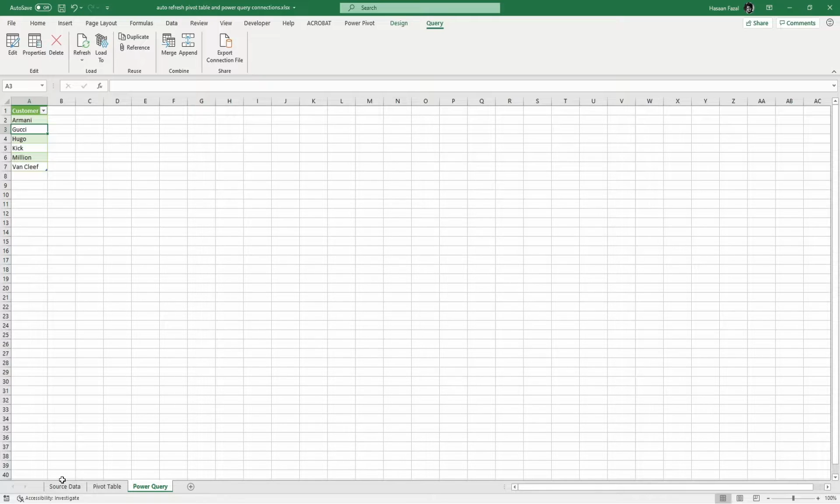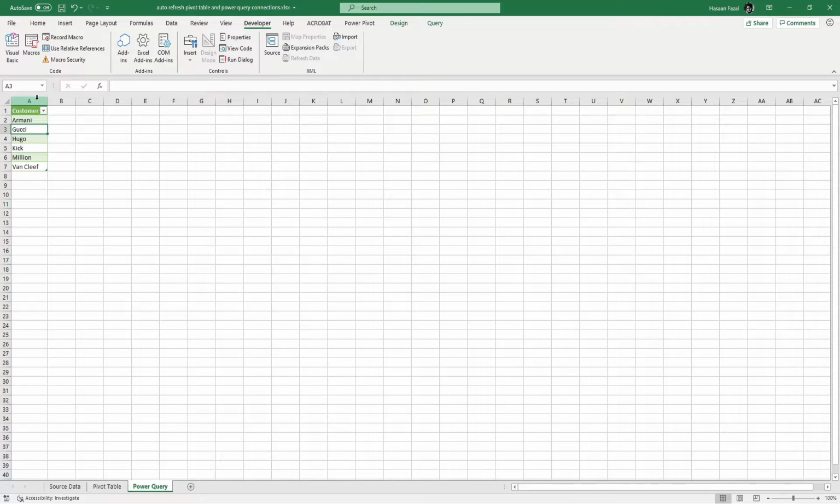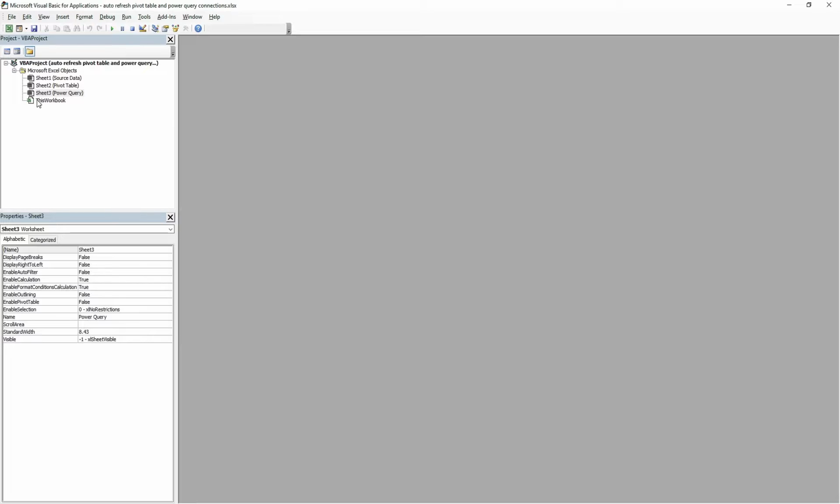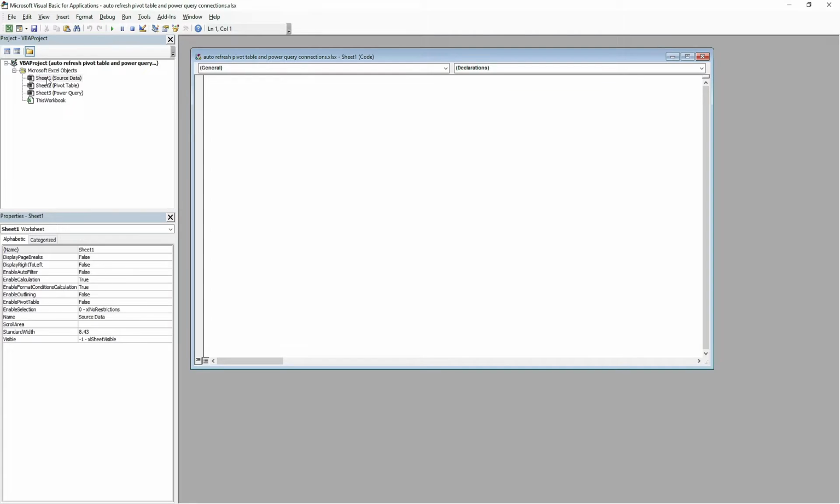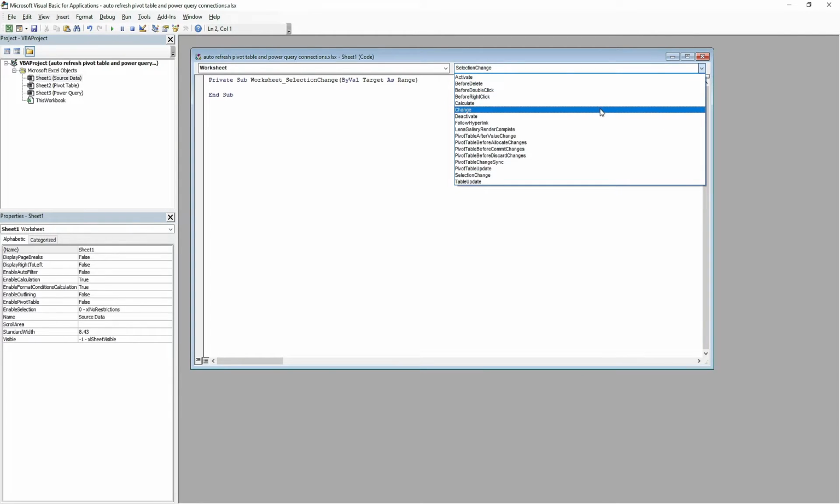Now, like I said in the intro, we can automate the refresh process by using a very simple code. So go to the Developer tab, you can click Visual Basic, or you can also use the shortcut key Alt F11 on the keyboard to enter the Visual Basic Editor mode. Now, once you are inside the Visual Basic Editor, remember our source data was on worksheet 1 or the one that had the name source data. Double click on this worksheet and now you will have a new window where you can punch in your VBA code. Alright, from the first drop down, select worksheet, and from the second one, select change.